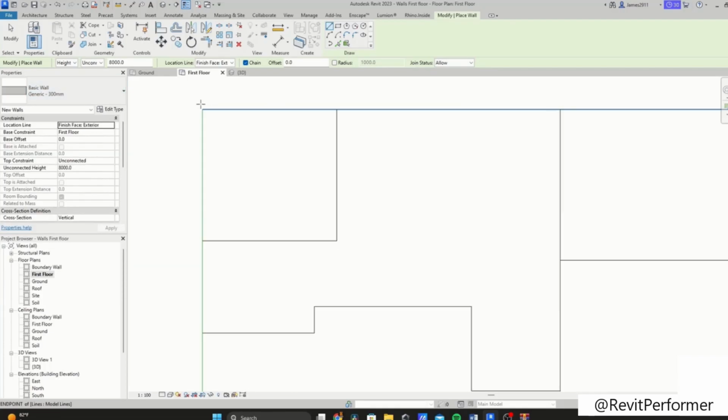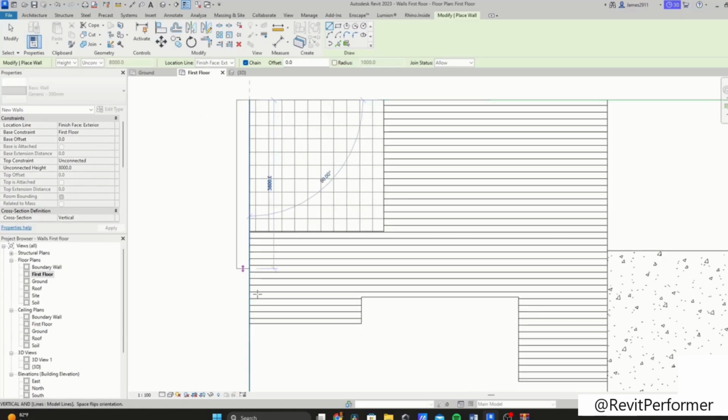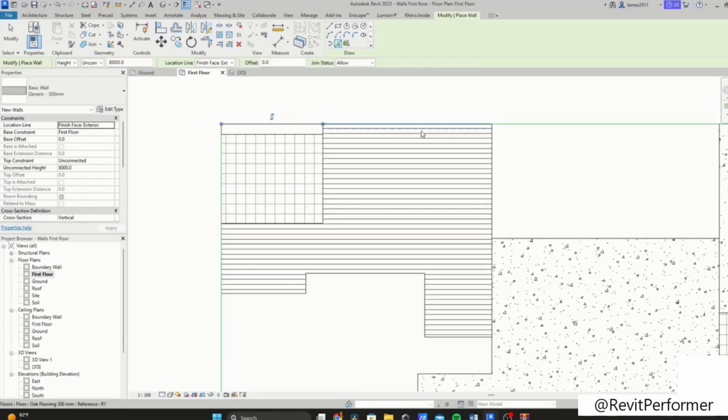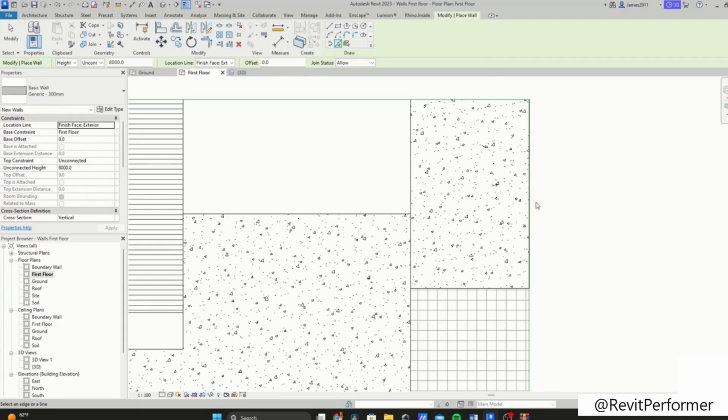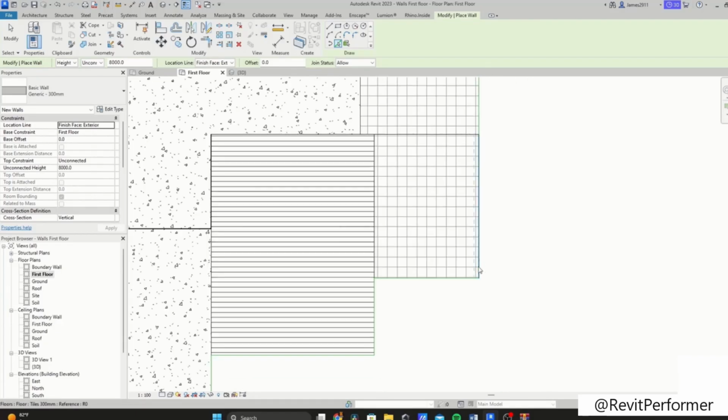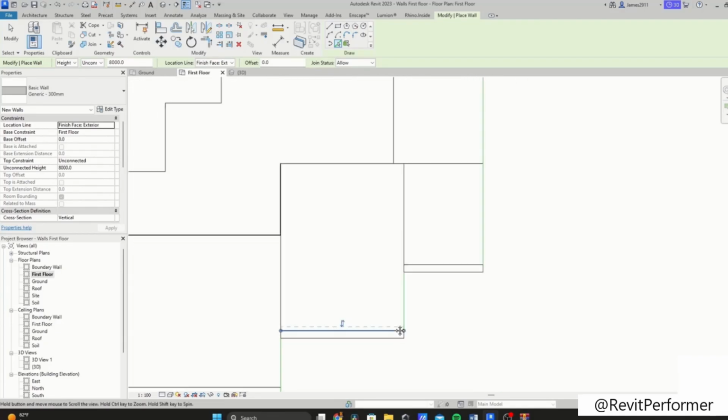All around our floor, you can simply use the line tool and draw the wall just like this, and like this. Okay, so you can keep going.